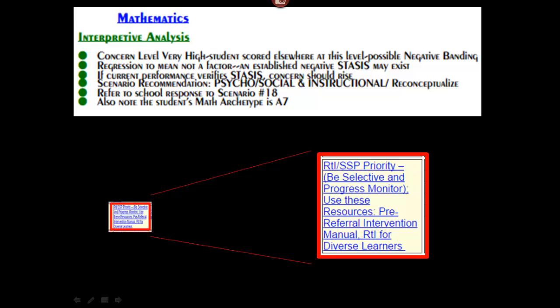is an RTI SSP priority, and that there are two great resources available in your school, the PRIM, or Pre-Referral Intervention Manual, and the RTI for Diverse Learners books that could serve as resources to guide the SSP committee to find the best way to assist these students. Keep in mind, again, that for this group of students, we have to figure out what is going to work. Nothing that we have done before has worked, so we must be very deliberate with interventions. We cannot do 10 interventions with a student. We must be very specific and do it with fidelity.